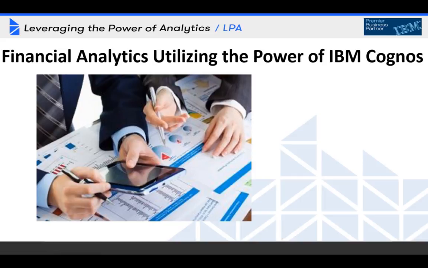Today we're going to be talking about financial analytics using IBM Cognos. We're going to be looking at several of the IBM Cognos tools that are out there and things that we've created for some of our customers in different industries, and talk about ways you can leverage some of those assets for your own company.